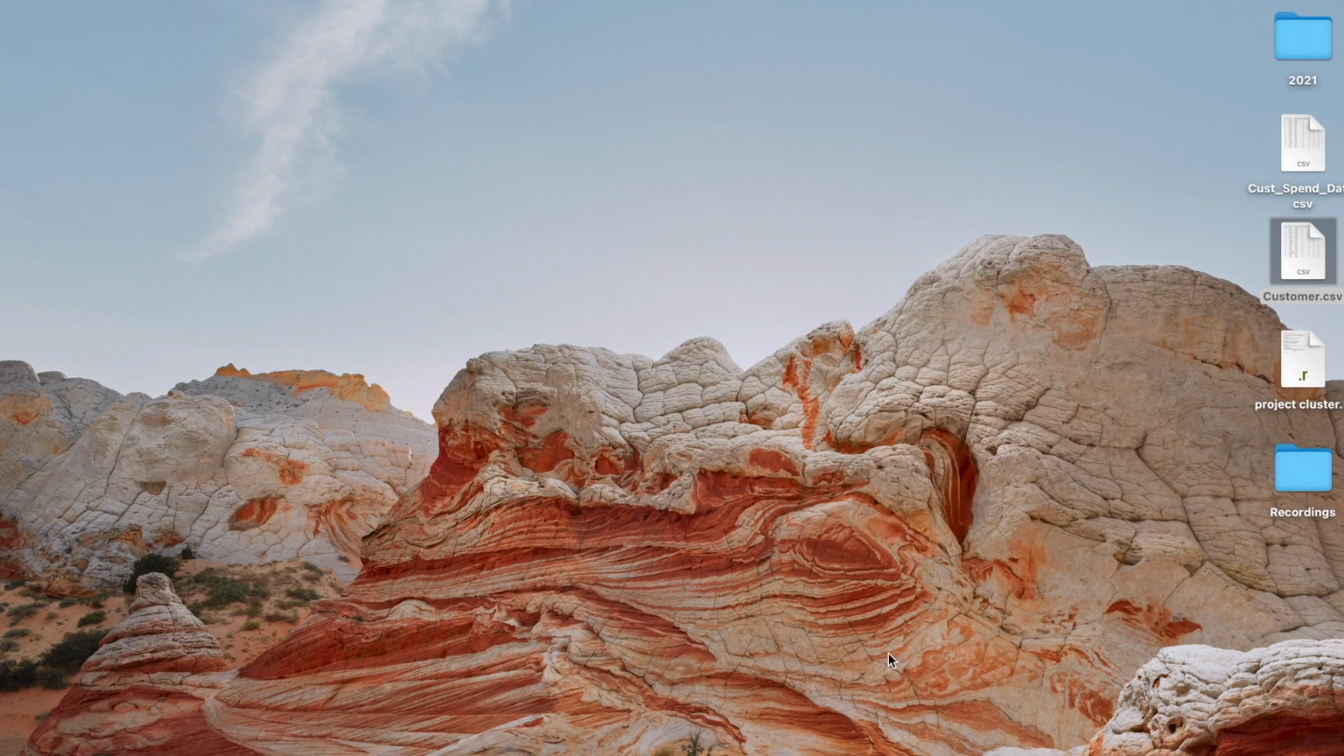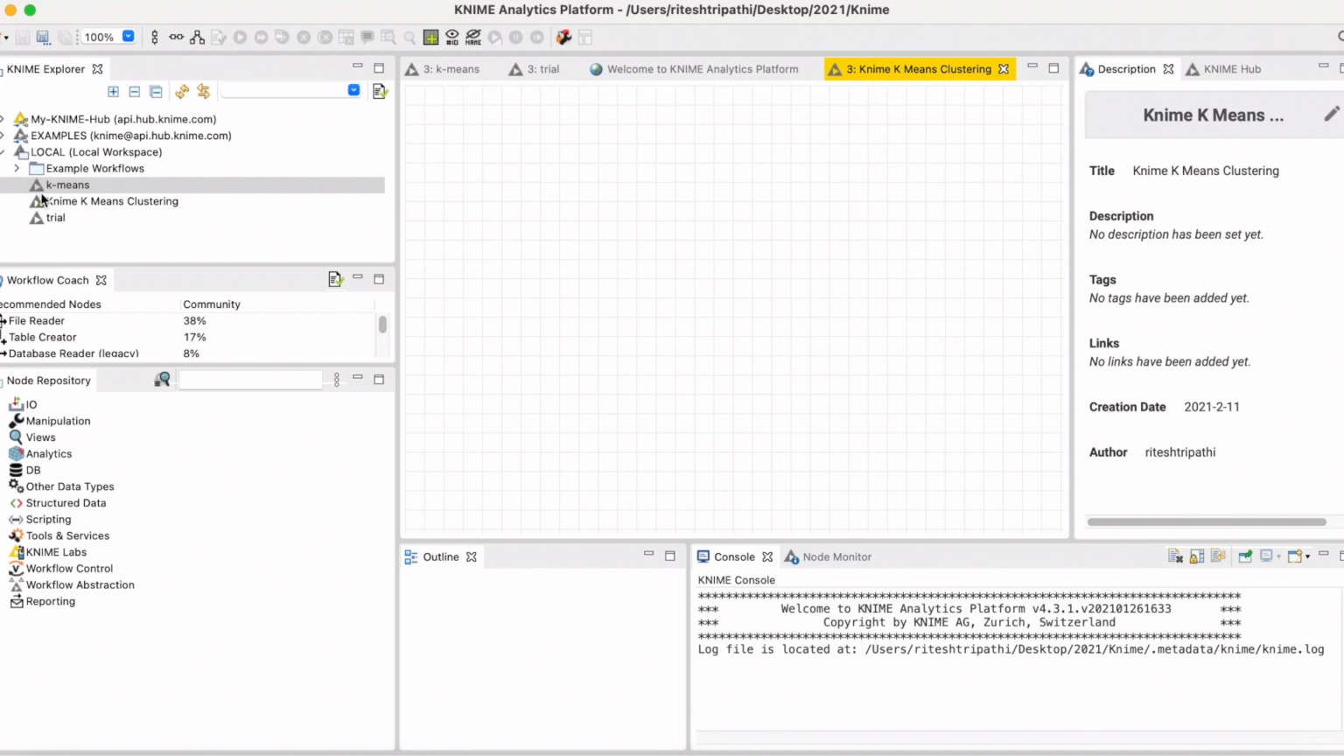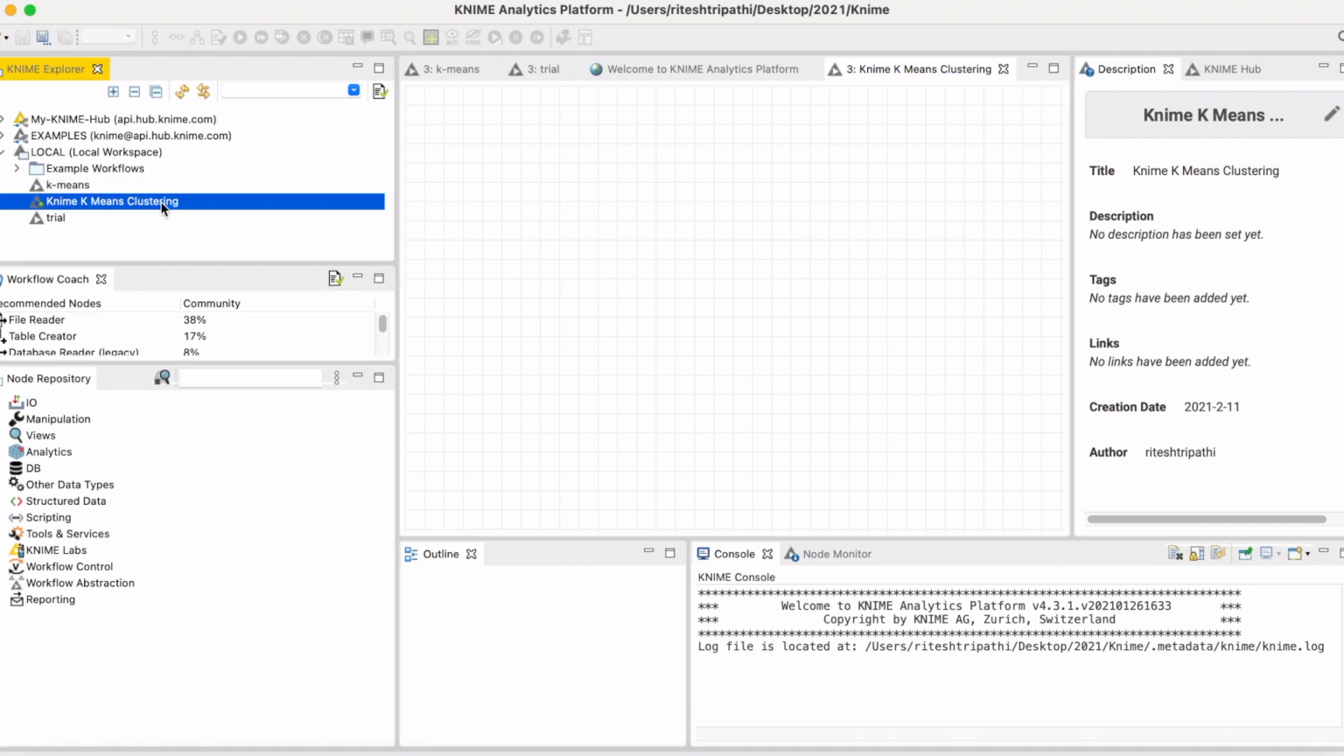Now let's get back to KNIME. So see what KNIME is all about. It's just a drag and drop play thing. Since we are here, just click on this.